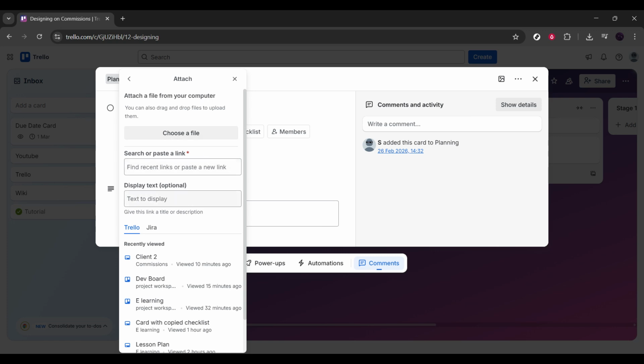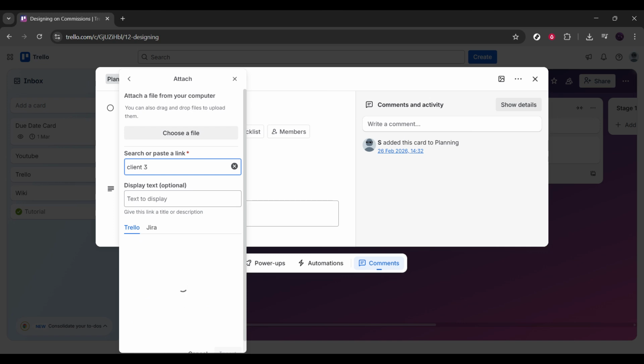After clicking Attachment, you'll see a search field. In this field, type the name of the card that you want to attach. Make sure you type the name correctly so Trello can find it quickly.